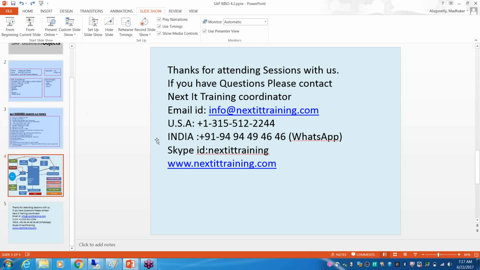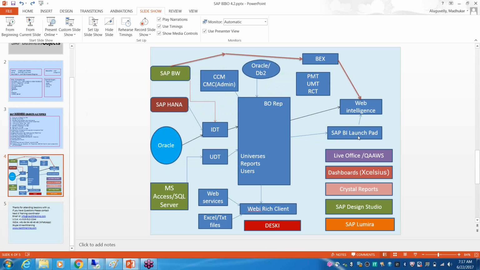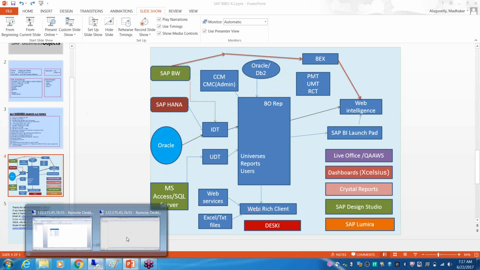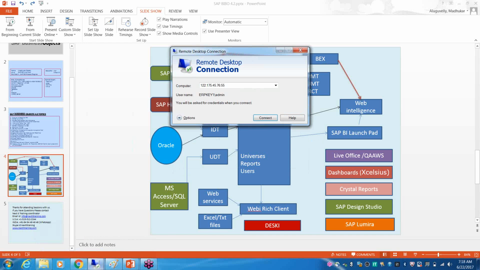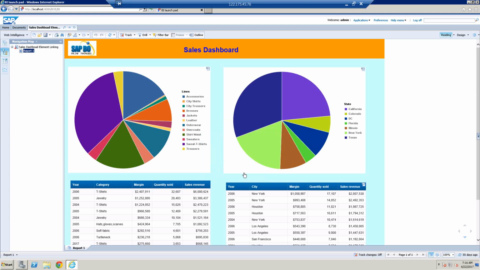Through the BA Launchpad, the end user logs in and can access all types of reports. You can access the Webi reports. You can access the rich client reports. You can access the dashboards, Crystal reports, Design Studio dashboards, and Lumira reports. Okay. So I'm just trying to open one of the reports, which is a Webi dashboard.